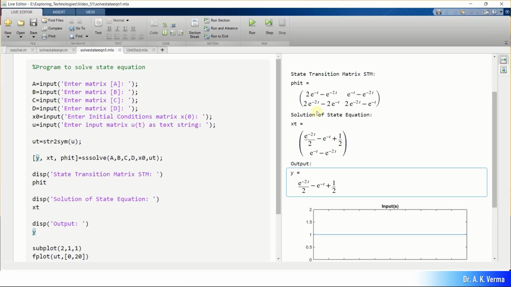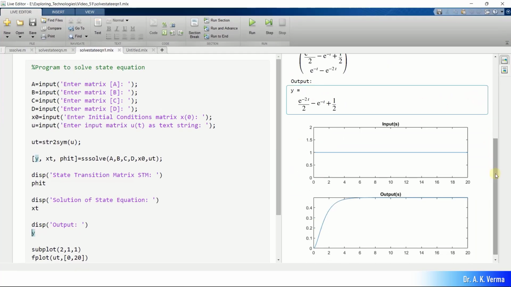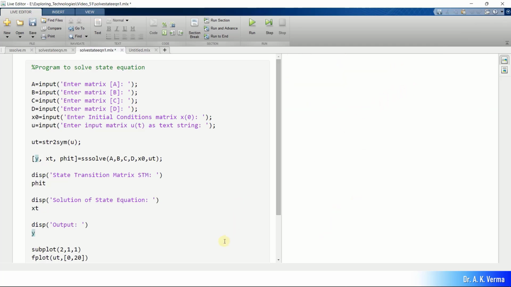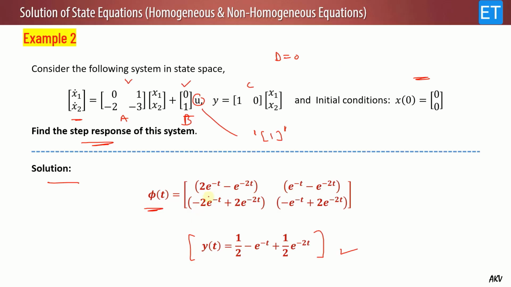So this my program gave the correct output again, and the input outputs are plotted again. So input is the line at 1 because it's a unit step, and the output is this expression y. So you are getting that your output is increasing with time. So this is how you could solve your state equation, that is a non-homogeneous state equation for the unit step input. So now come back to the presentation, and let me try one more example, the complex one.